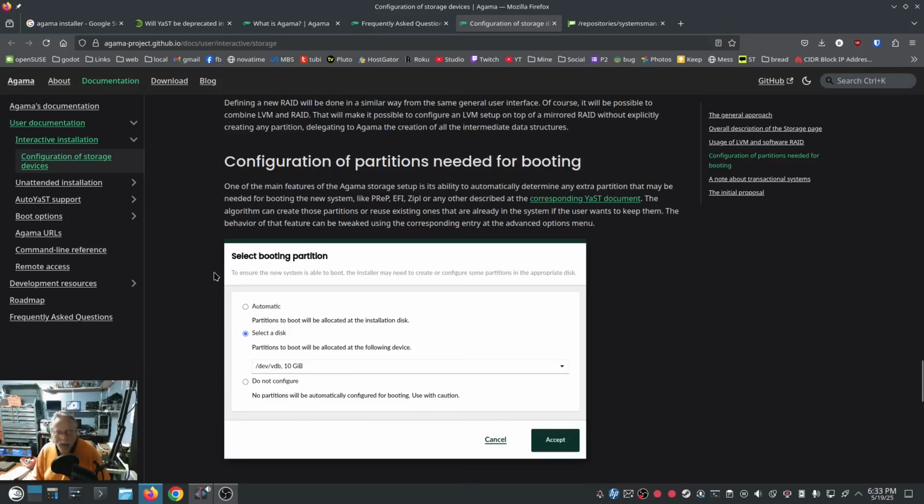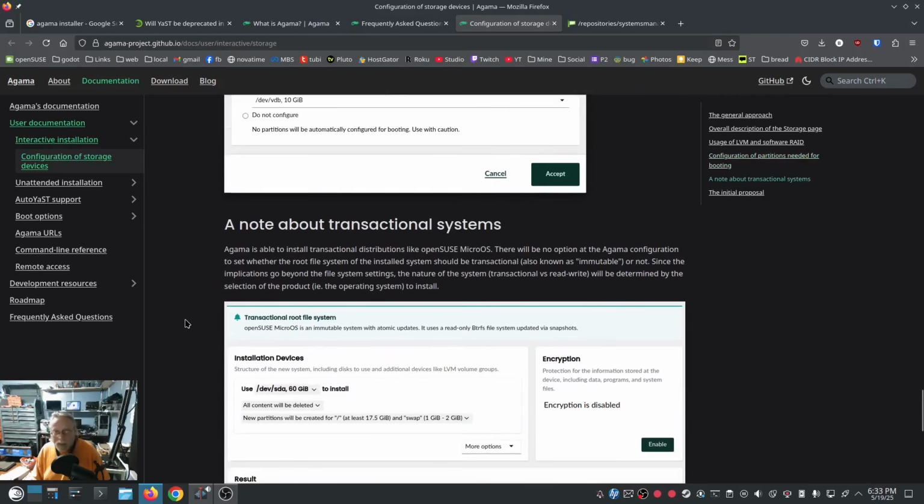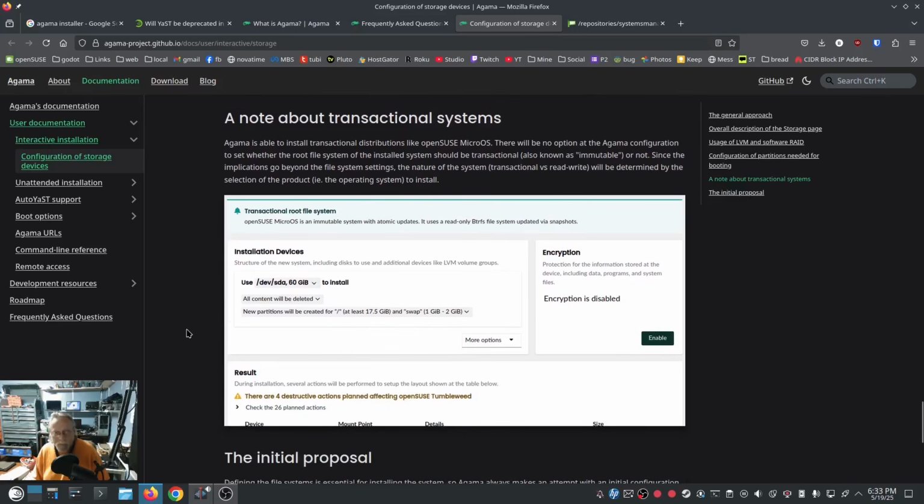Let's see. Select to ensure a new system is able to boot. The installer may need to create or configure some partitions in the appropriate disk. So this is where you're going to install your bootloader, and it lets you pick that. So that is very cool. That's something that's needed by all Linux distributions.